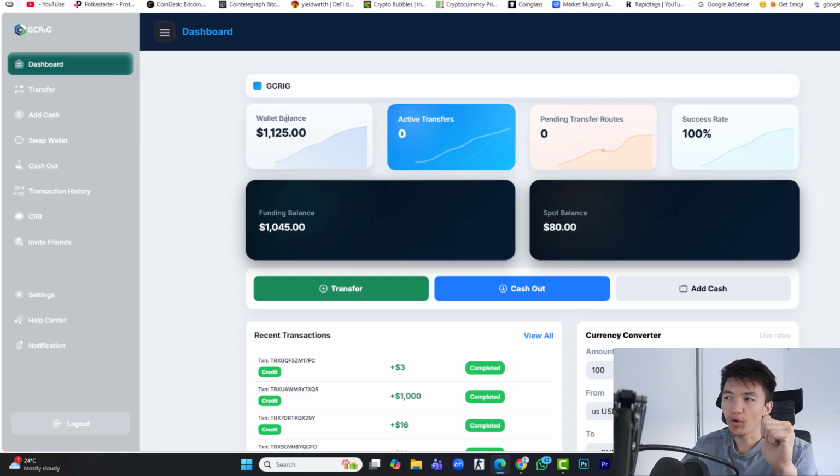Also, you can see this is my wallet balance. I have $1,125.